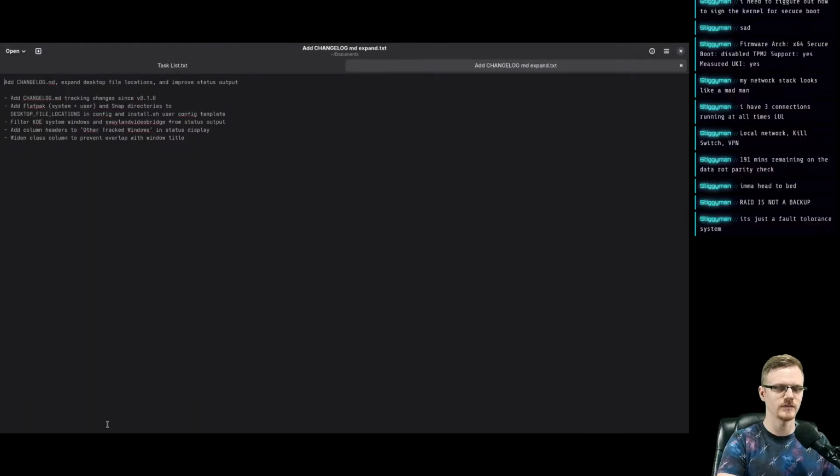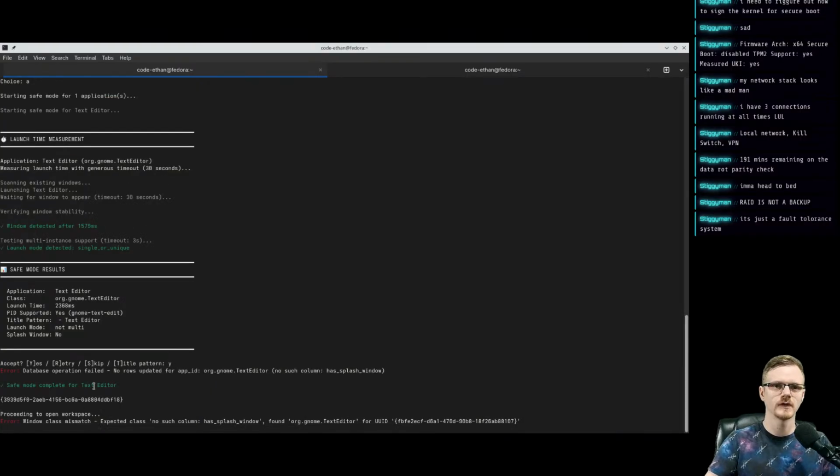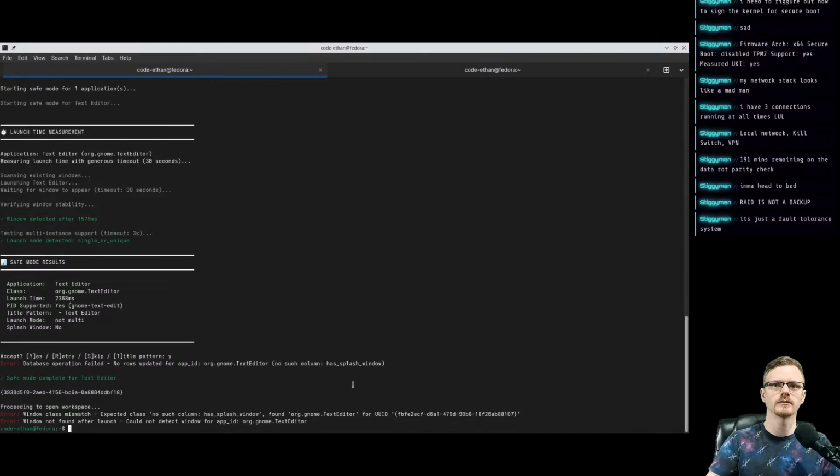I think we had a database failure, it looks like. No rows updated for app ID. No such column has splash window. Okay, that's just because I haven't reset the database yet, so that's fair. Yeah, I should have done that first. Let's do a dev reset then.